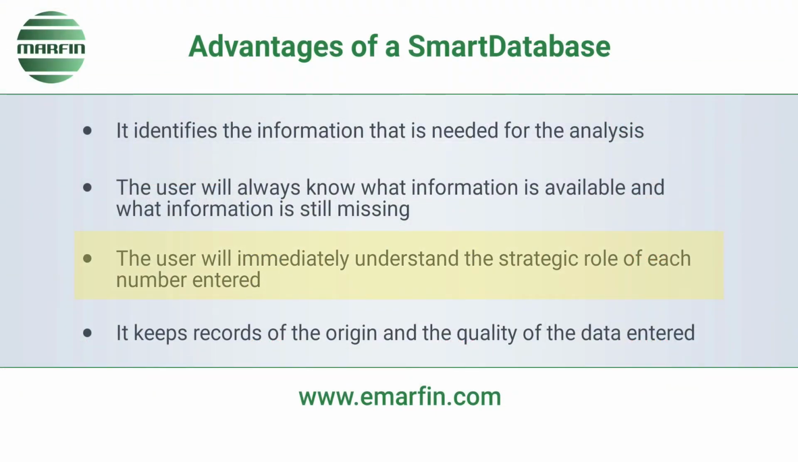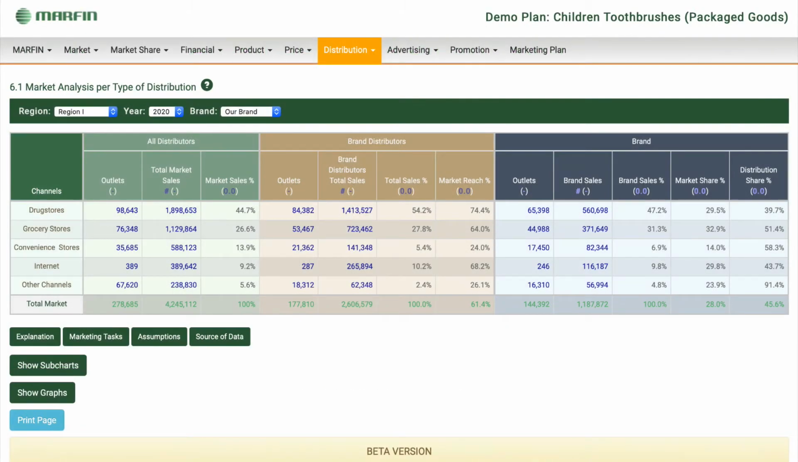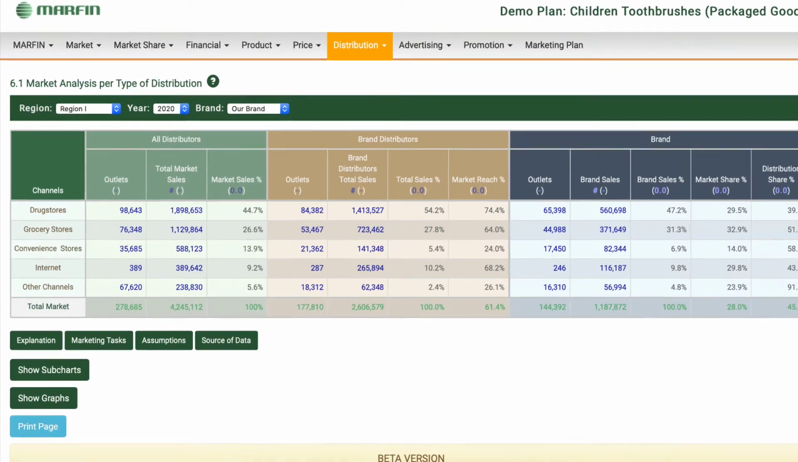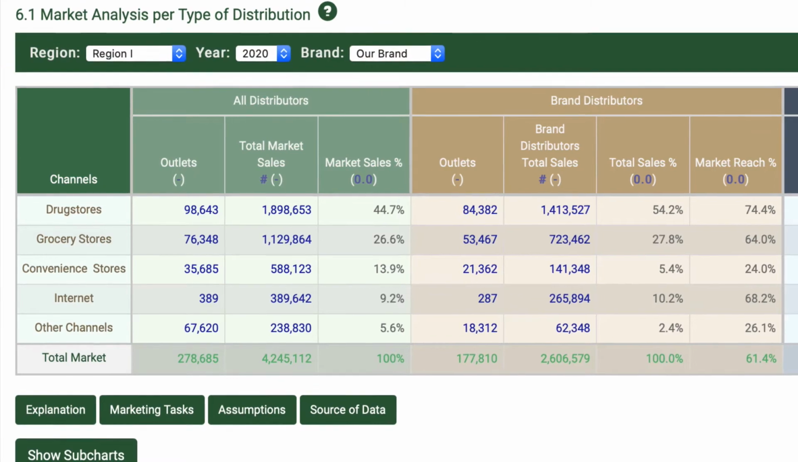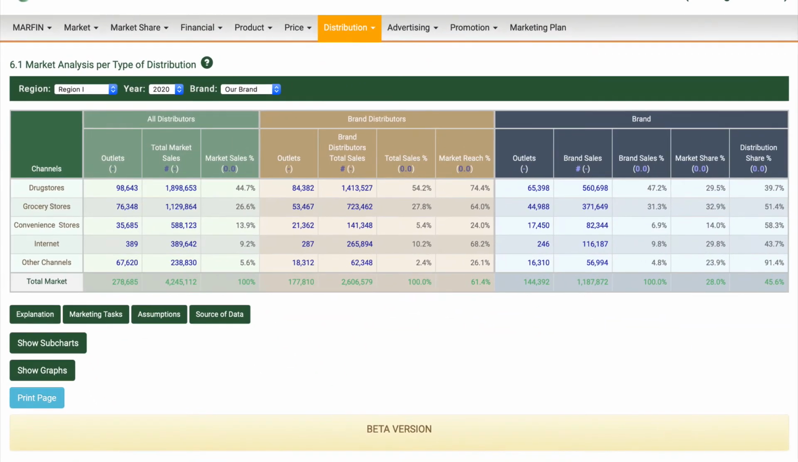3. We will immediately understand the strategic role of each number. Here is an example, Chart 6.1, the first chart of the distribution section. The first step is to identify the major channels for our product. The data is broken down by region, year, and brand. The chart itself has 3 different groups.